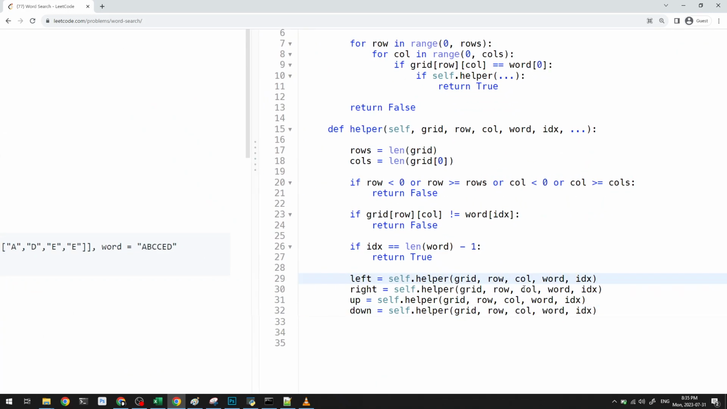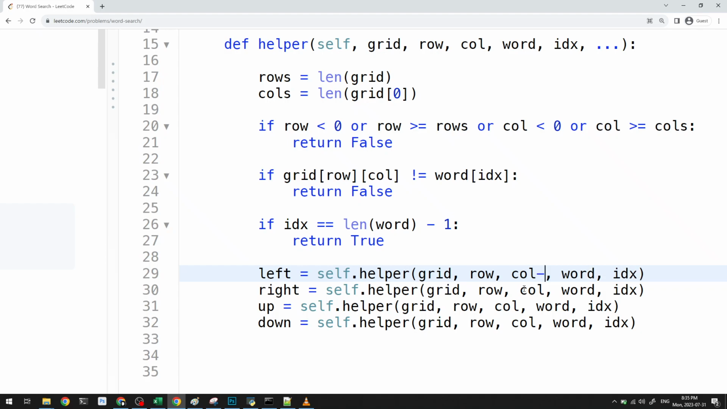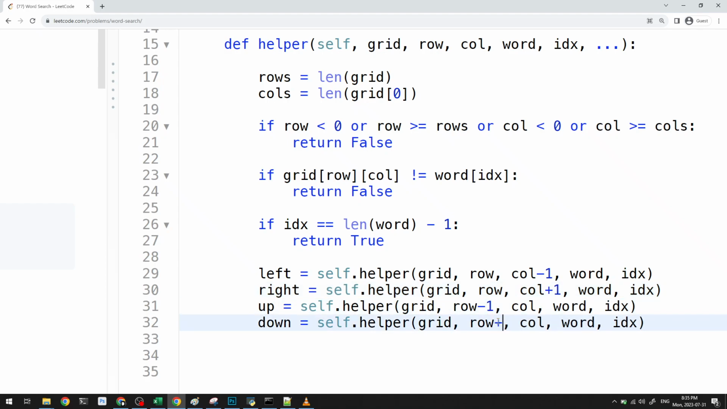So the row and column: if you're going left, the column decreases by 1. If you're going right, it increases by 1. If you're going up, the row decreases by 1. If you're going down, the row increases by 1, right? Do we need to change anything else here?